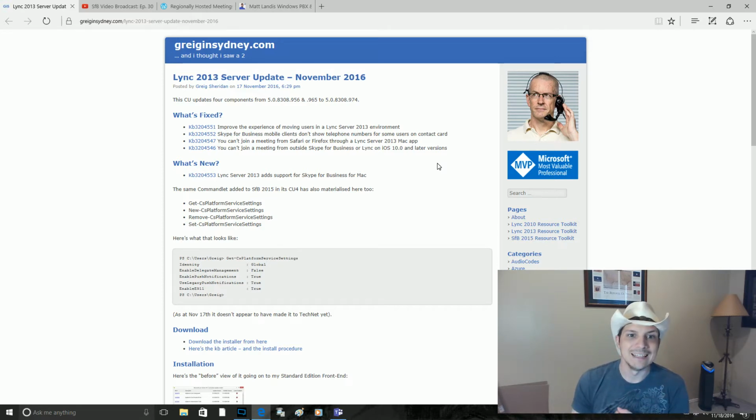What's new? Lync Server 2013 adds support for the Skype for Business for Mac client. That's the big thing right there. For those of you that have Macs in your organization and users who have been dying to get the Skype for Business for Mac client, but you're still on Lync Server 2013, you can fix that whole situation now with the update. So time to look into doing that, right?